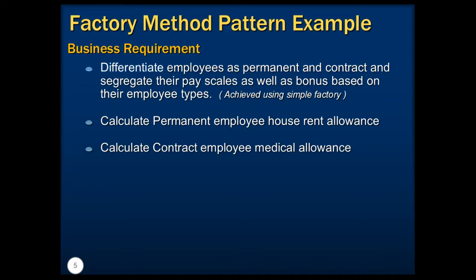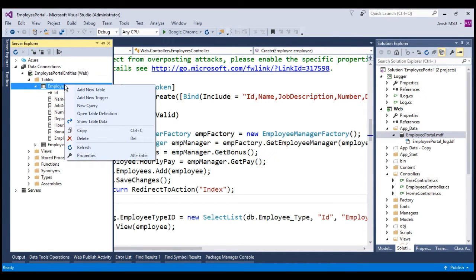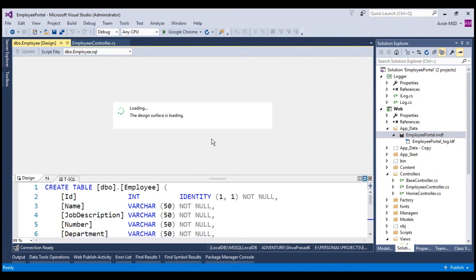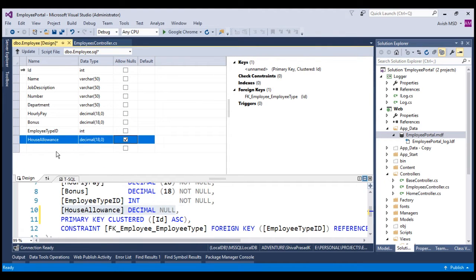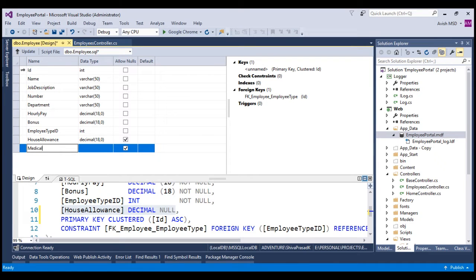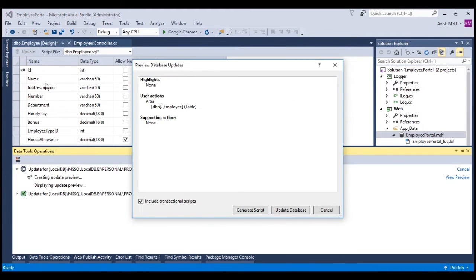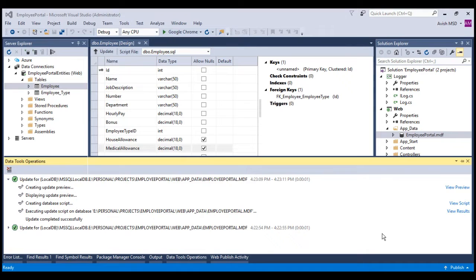Let's bring up the Visual Studio and work on the portal solution that we have been using in our previous sessions. Let's open the employee portal MDF file. Open table definition of employee table. Let's add house allowance, which is decimal, and medical allowance, which is also a decimal type. Let's click update. Let's update the database. The employee table schema changes are updated successfully.